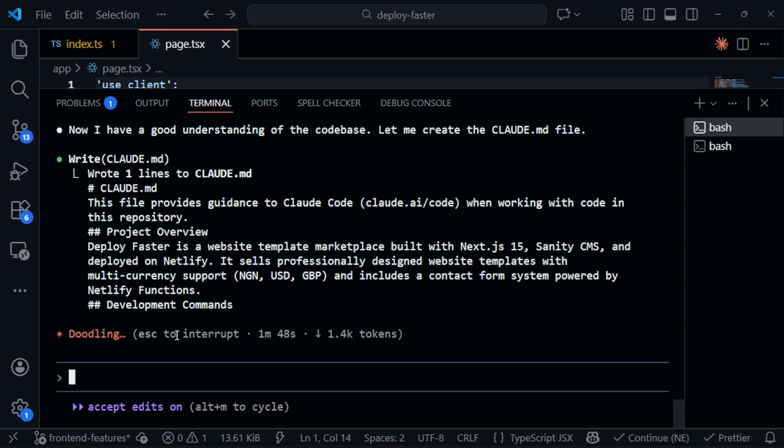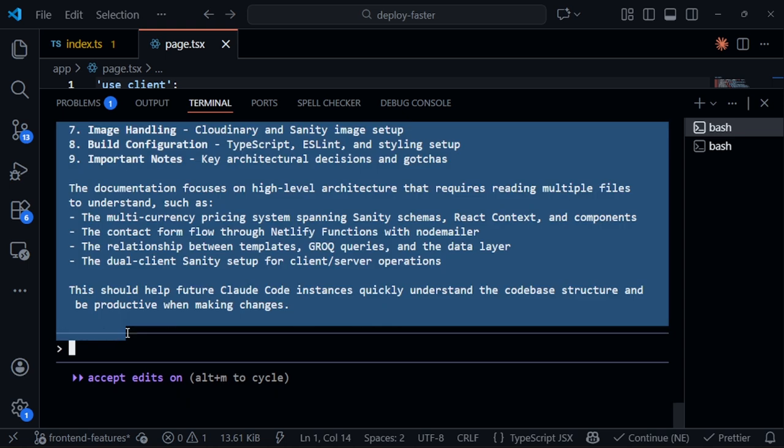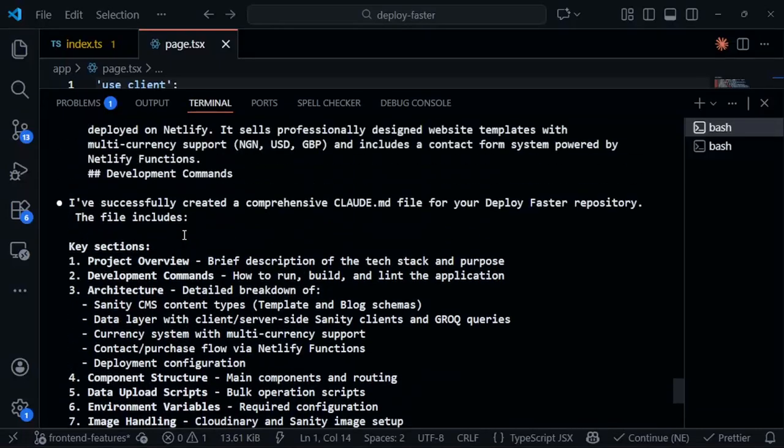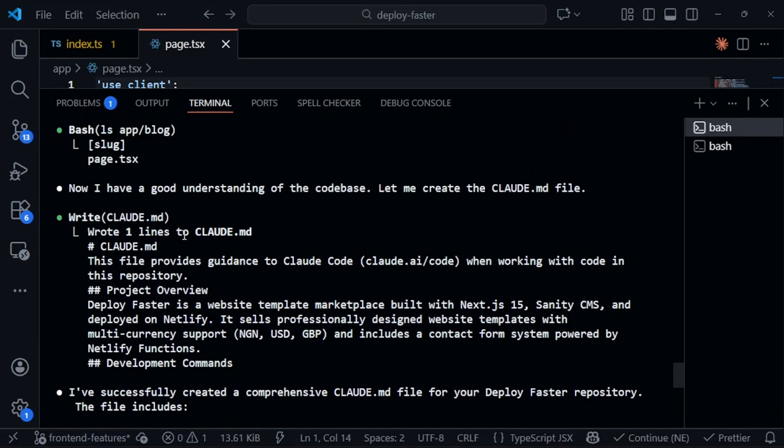Doodling, you know, Claude actually has this thing. Whenever it's doing something, it just generates interesting words to tell you that it's actually doing something. They're very funny. Whenever you just look at them, you could smile a little bit.